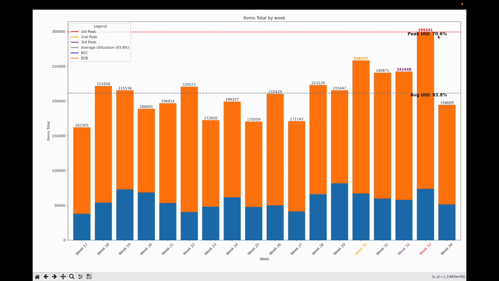So this is telling me that if I design my ASRS or my new picking system to pick to the peak week value, I only get 70.6% average utilization throughout the year, which means 30% of my system throughout the year is underutilized or not utilized. This is also showing us that if we design a system that is designed to handle the average of the year, we get 93.8% utilization. So this line that you can see here is the average of the items sold throughout the year.